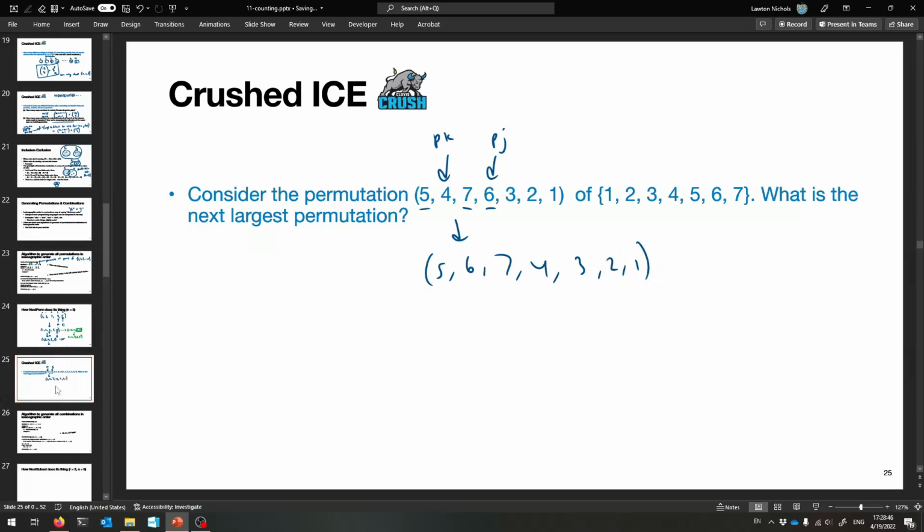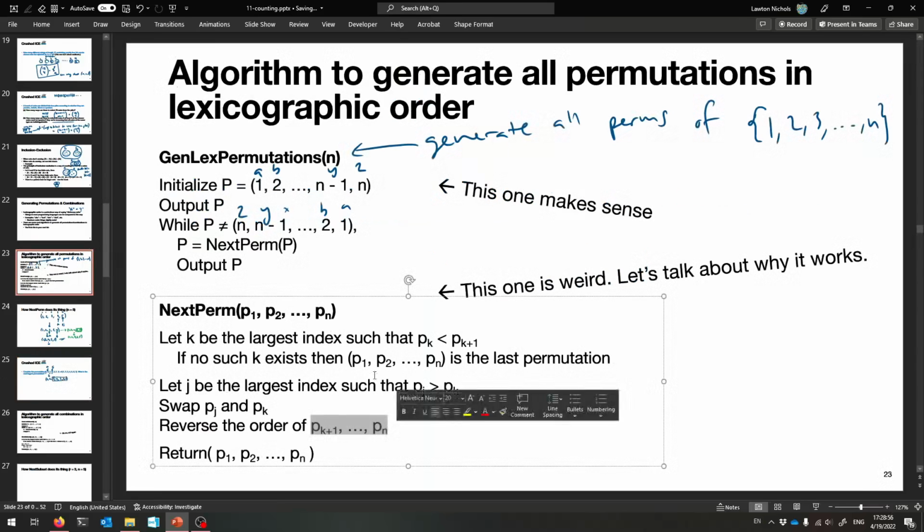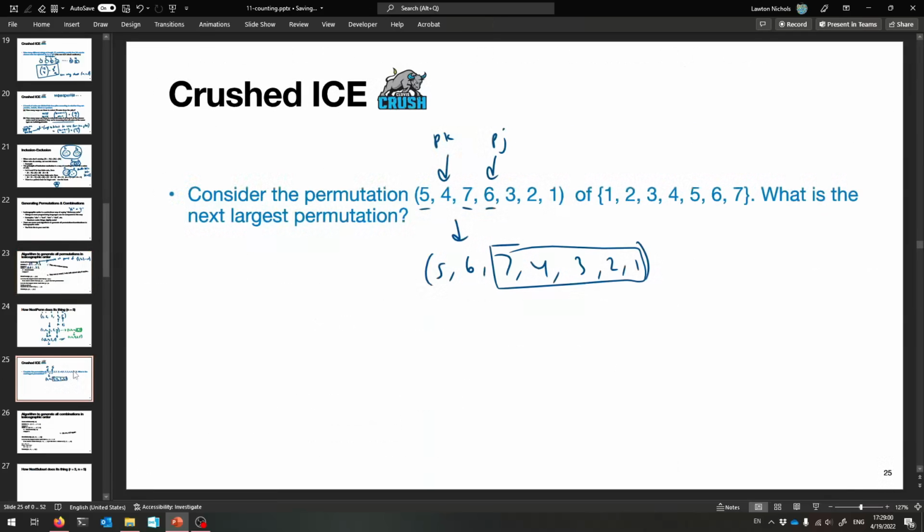And then, this is still index k, right? We take everything to the right of it, P of k plus 1 onwards to P of n, to the end, and we reverse that order, and that's the answer. So the final answer is 5, 6, and then 1, 2, 3, 4, 7.